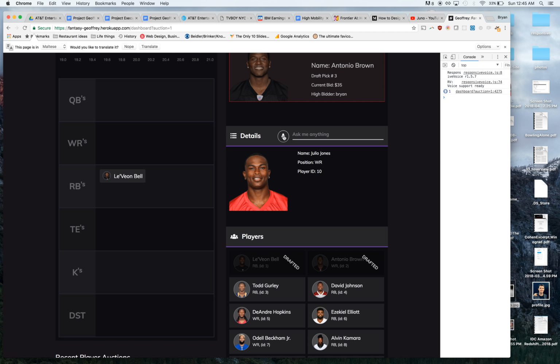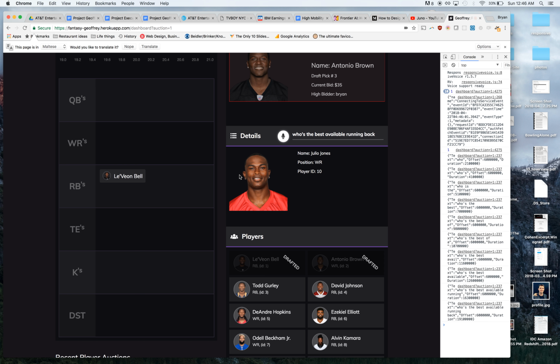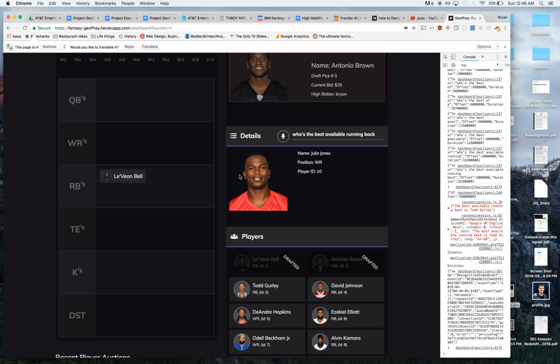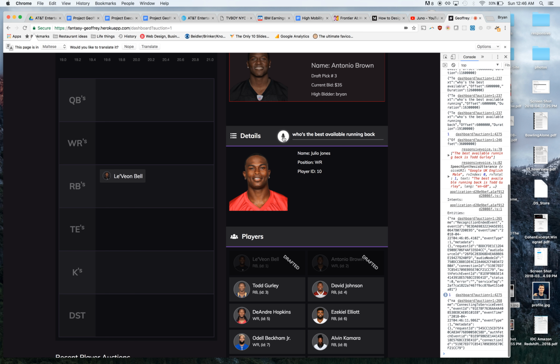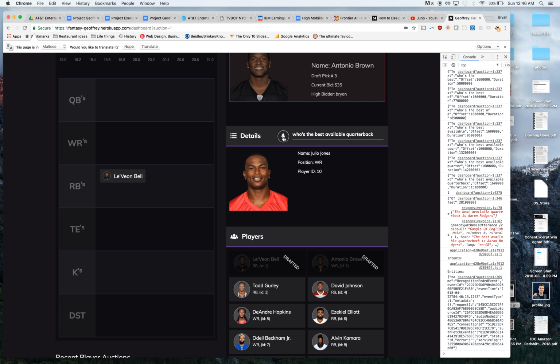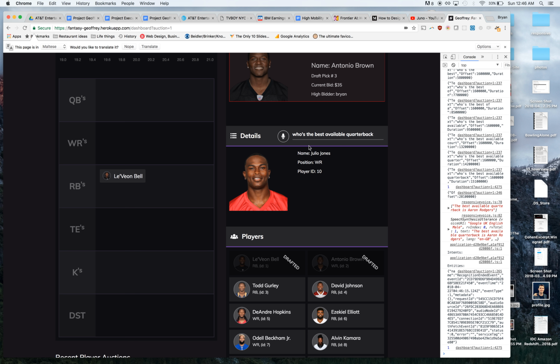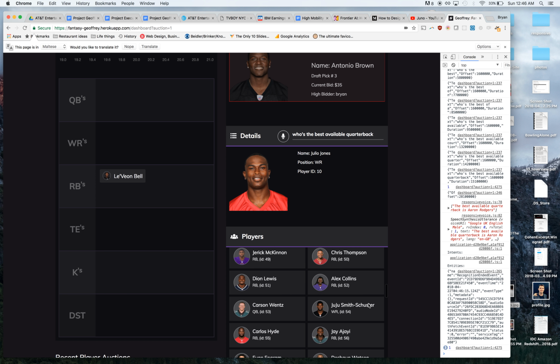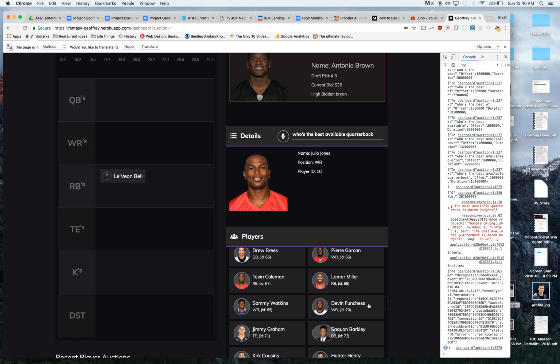So I can do something like, we've selected Le'Veon Bell. Who's the best available running back? The best available running back is Todd Gurley. Okay, so it knows Todd Gurley is the best available running back. Who's the best available quarterback? The best available quarterback is Aaron Rodgers. Okay, cool. Now let's say I like Carson Wentz, so we're going to get Carson Wentz in here.